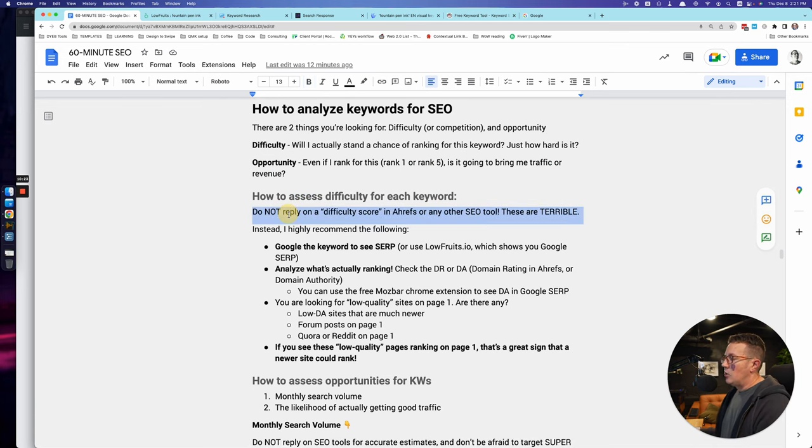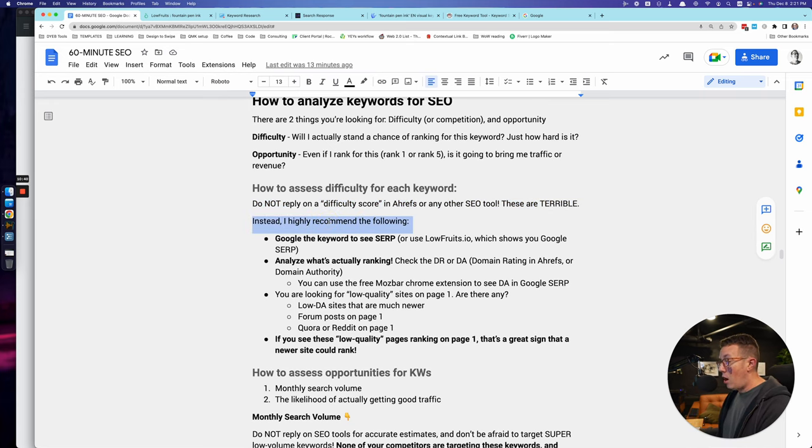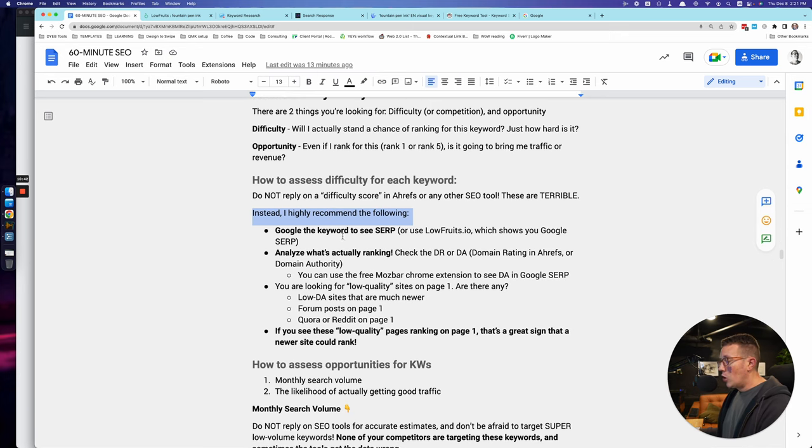Difficulty. Stop relying on any difficulty score. SE Ranking does this, and of course Ahrefs has a keyword difficulty score. It's almost meaningless. It's very close to meaningless. Don't rely on those. There's a much better way, and that is to look at what is actually already ranking in real time. Google the keyword.